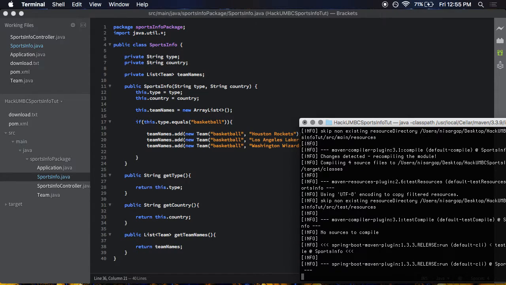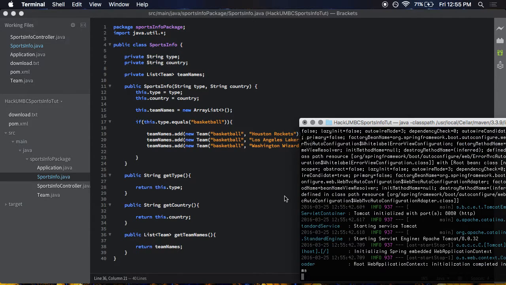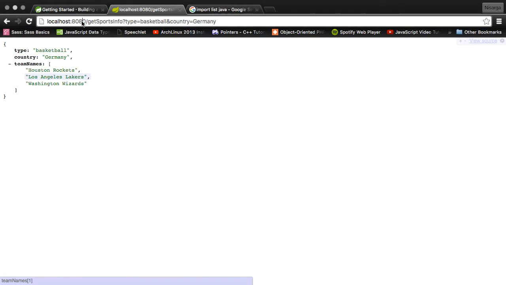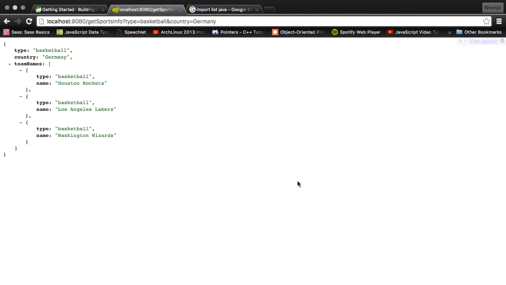So let's see, does it work? Yes, it's running. That means we can go here. Boom. There it is. So now you can see how it nested the types. So now we have type basketball, name is Houston Rockets. Type is basketball, name is Los Angeles Lakers. Washington Wizards. That's pretty cool. So now if you're making a website, you'll be able to actually grab this data and then display it.